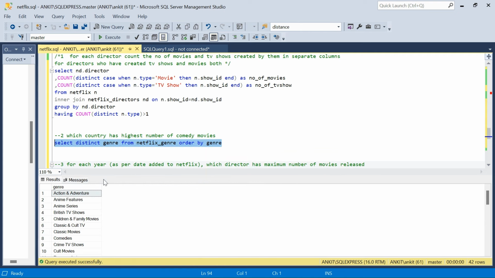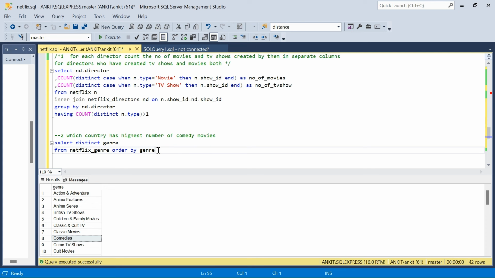Okay, so this is my genre table, and if you see, this is comedies, so I have to filter on this. So I'll say select star from Netflix genre, and let's remove this, this is not required. Where, let's call it ng, ng dot genre equal to comedies. So this is the first thing. This will give me all the show IDs wherever genre is comedy.